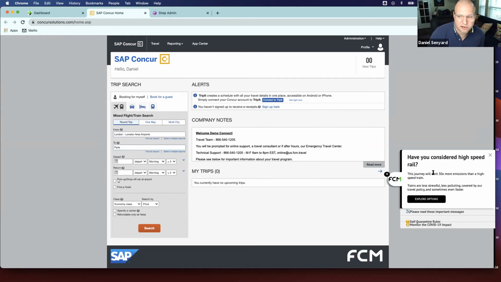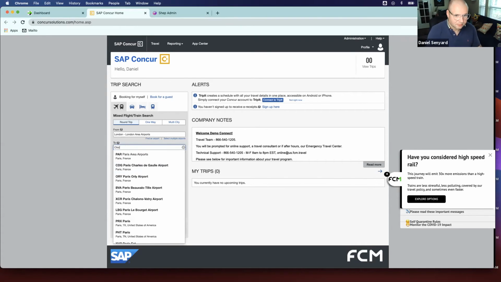So this is the one I wanted to show you, asking, have you considered high-speed rail? So this journey will emit 30 times more emissions than a high-speed train. So that little nudge is now educating them that this specific route has options that you should be looking at for rail. Another example would be, let's say I was going to Chicago.